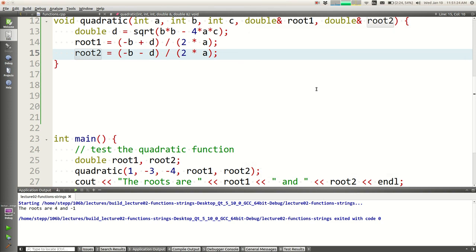The main point of this example is to play with reference parameters and just talk about parameter passing in C++. So do you guys have any questions about this or about reference parameters? Yeah? If you're using pass by reference, can you pass just the number 1 or the number minus 4?